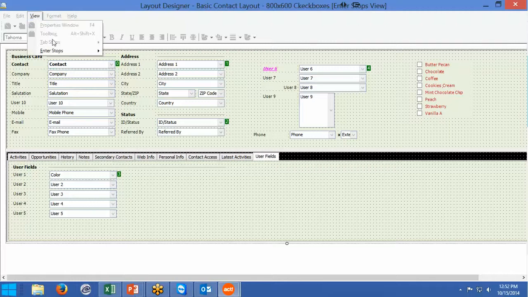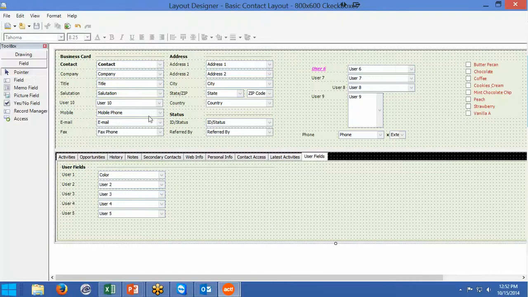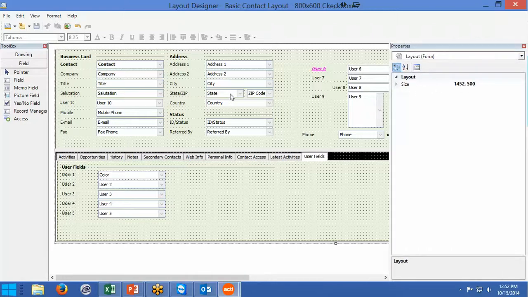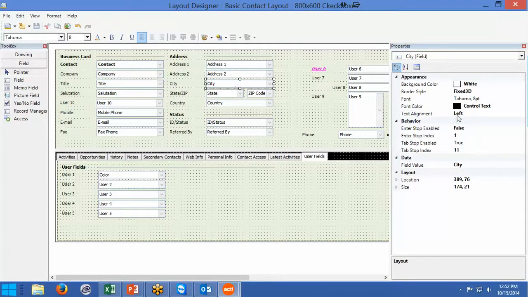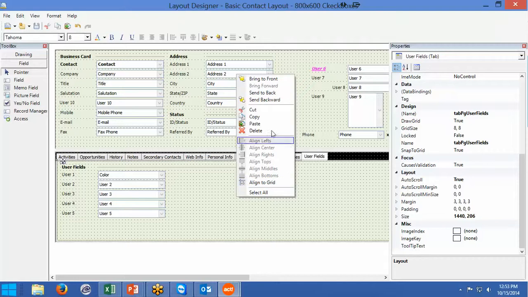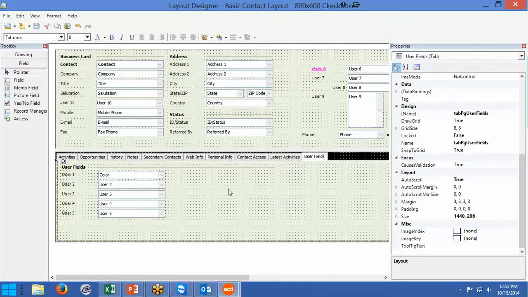I'm going to go View, and not show the tab stops. Let's go View, and let's go to the Properties window. Okay. Over here on the right-hand side are the properties. So if we click in a field, we can see the properties of that field. We can edit the location, which means just where it is on the screen, the size, the colors. We can do all kinds of things here. If we want to modify the background color, we can. It's a light green. We can make it orange, for example.